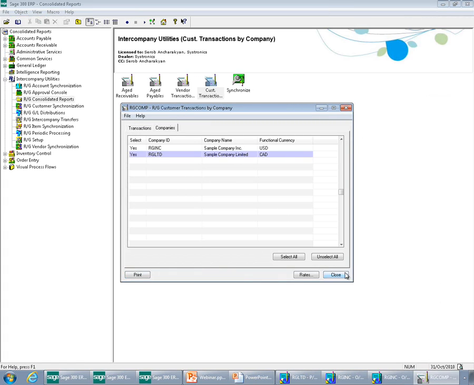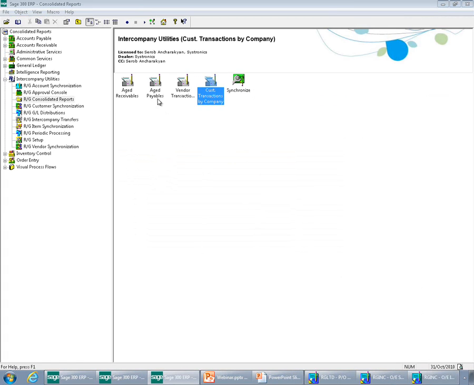And as already mentioned, the same reports are available for vendors. We have the aged payables and vendor transaction by company reports.